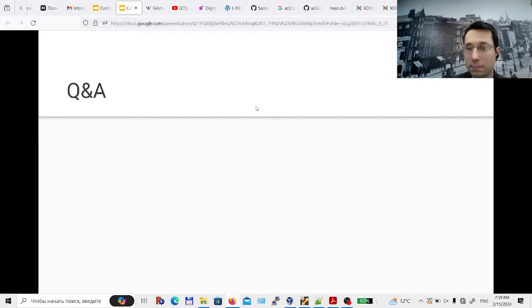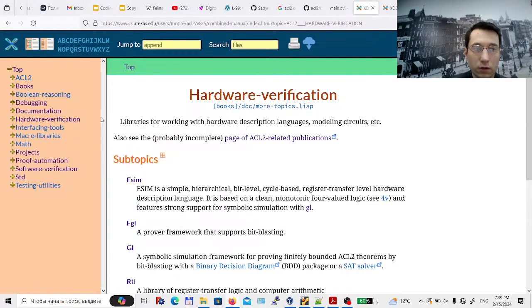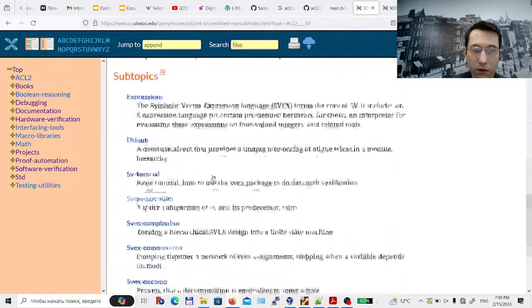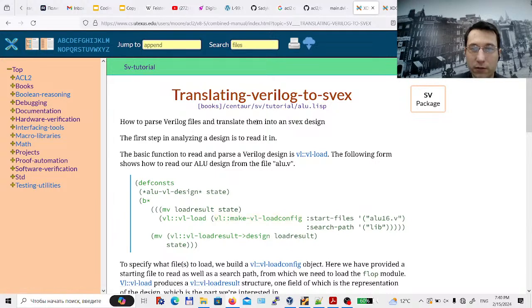So the Verilog module, is it parsing Verilog files? Yes. As you can see, you can check how it's going. It goes to the hardware verification SV book. Inside the SV tutorial, there is some kind of description. We are trying to translate Verilog into SV expression design. SVEX is the internal representation.